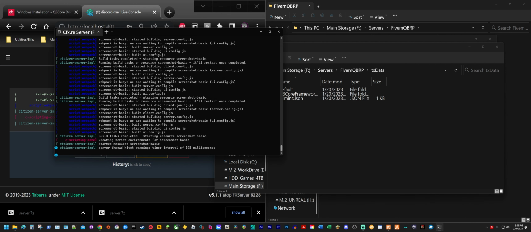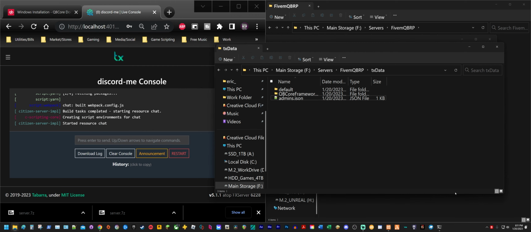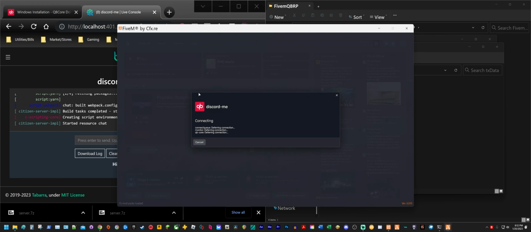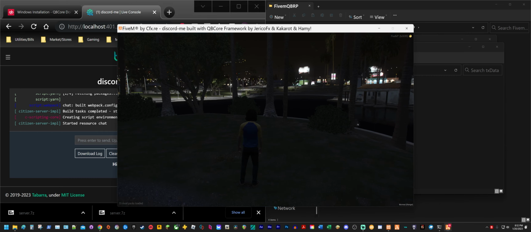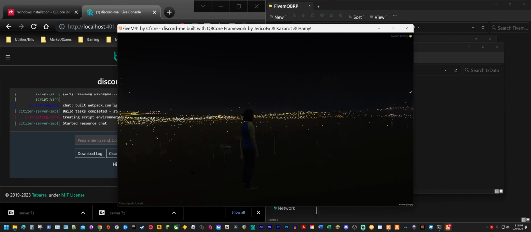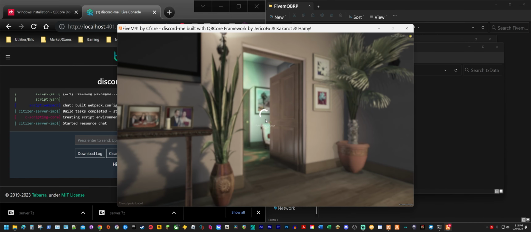Once your server gets done loading everything, we can test and make sure that we can actually connect to it. So I'm just going to load up FiveM. I'm just going to connect to my server here, local. So we're inside of the game, just give it a minute. It's going to take you to the default spawning location.